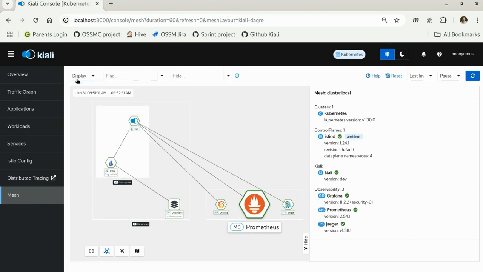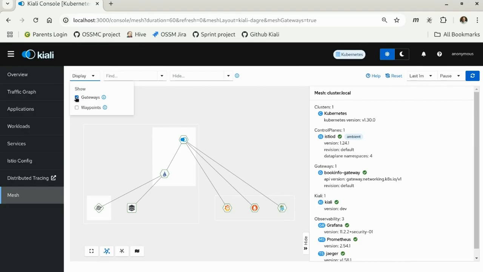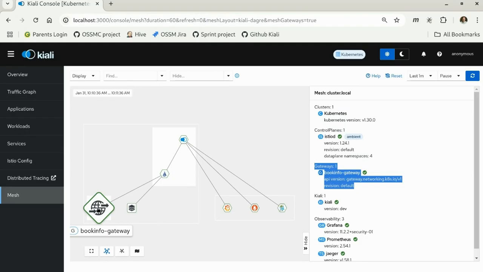So there's a new display menu. This is being introduced with this feature, and it gives you two different options, either to show gateways or to show waypoints, basically. If I go ahead and show gateways, you can see that it showed up over here on the right side, updated my summary, and you can see that you've got the bookinfo gateway showing up.